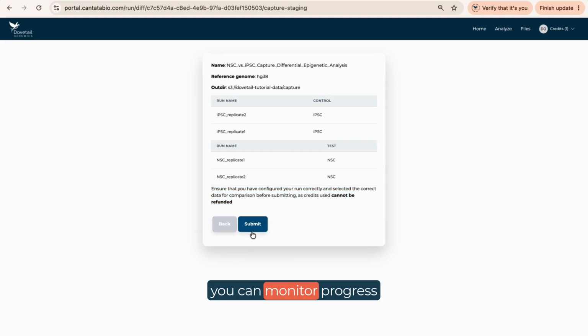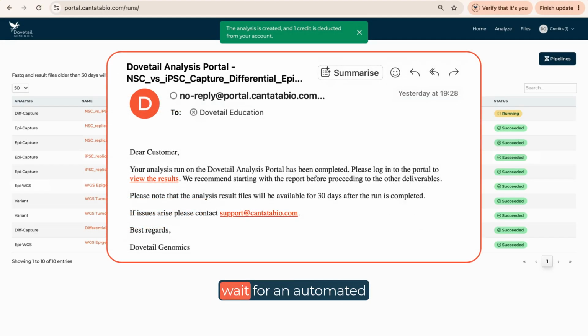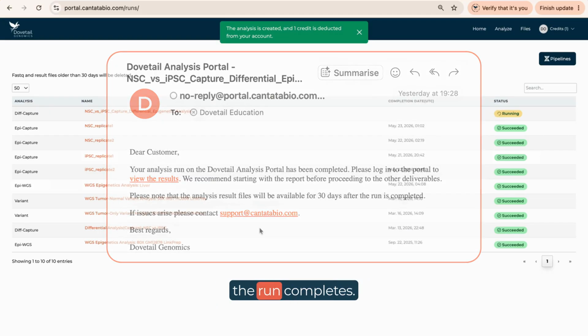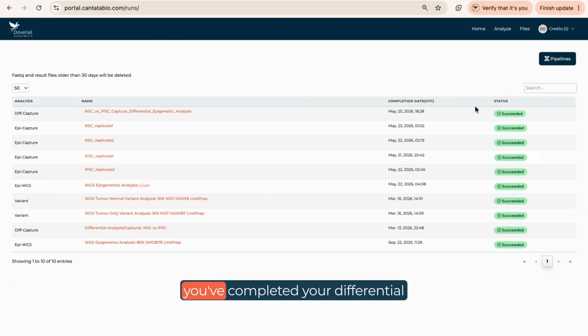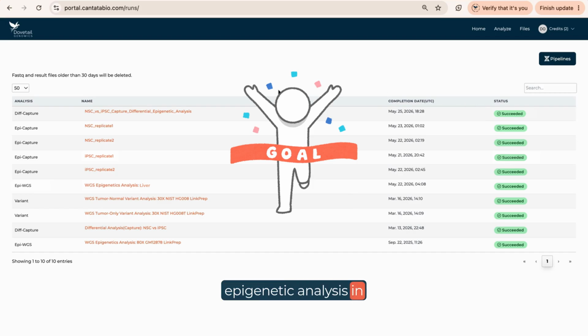After submission, you can monitor progress in the Analyze tab or wait for an automated email notification once the run completes. And just like that, you've completed your differential epigenetic analysis in a few clicks.